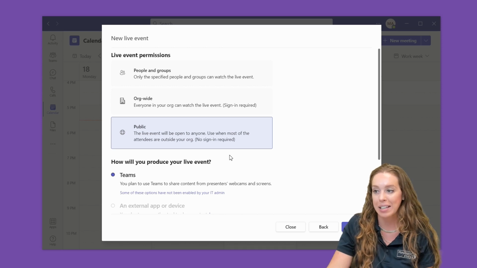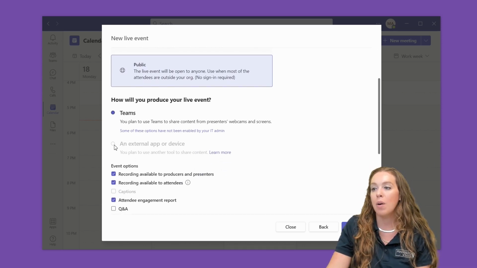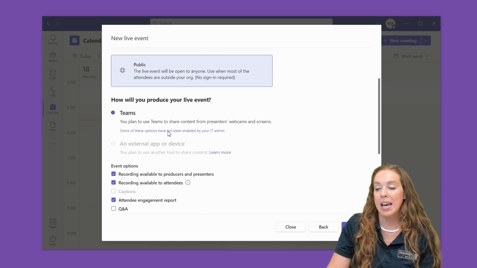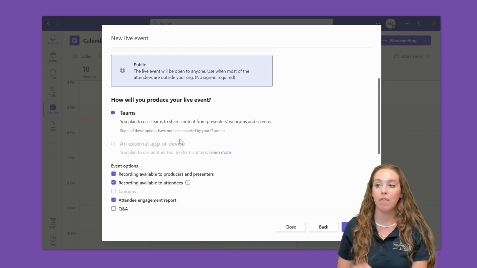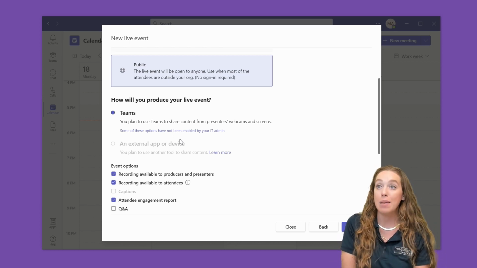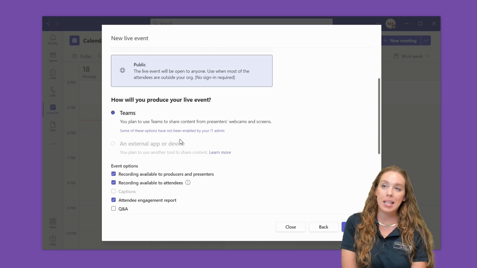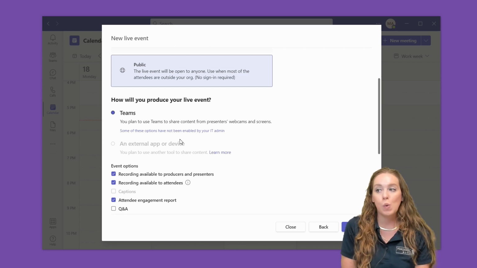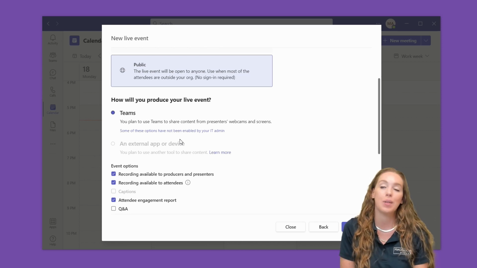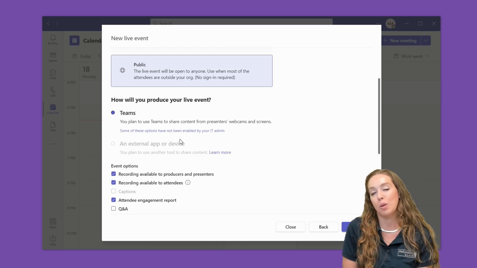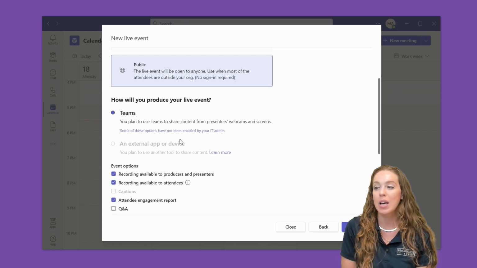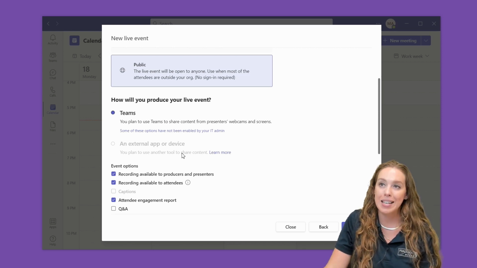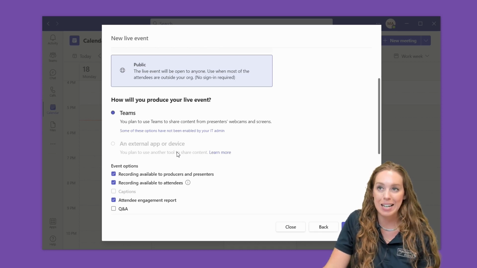Then finally, this is where we're deciding whether we want this in Teams or whether we want to do an external app or device. This one you do have to verify will be enabled by your IT admin. So if you do not have access to that external app or device and you do want to use that, you would have to get with your IT admin to get those permissions adjusted to allow for this event. You might run into that depending on what your settings look like, but it is kind of an easy fix on the back end to adjust that if it is needed.